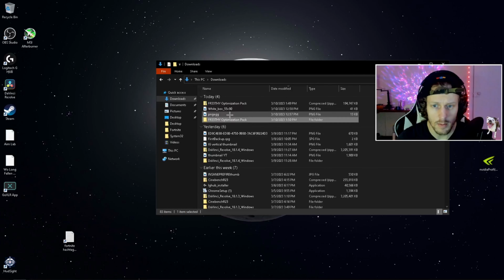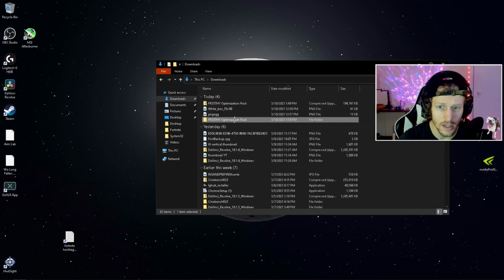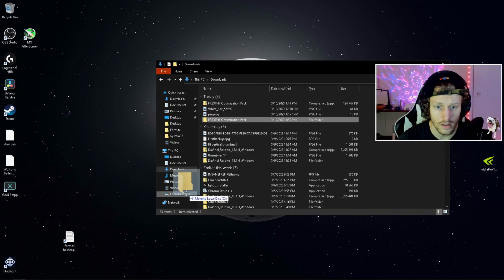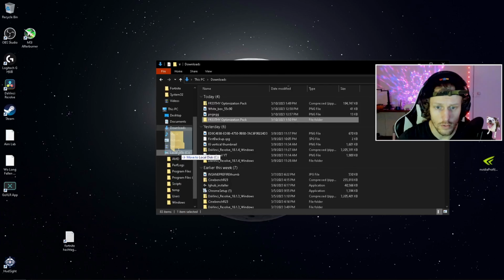All right, so our optimization pack extracted all the way. This is the folder we want, right? But apparently we need to put this folder into our C drive. So I'm going to go hold it over this PC, and I'm going to move it to local disk. Right up in there.